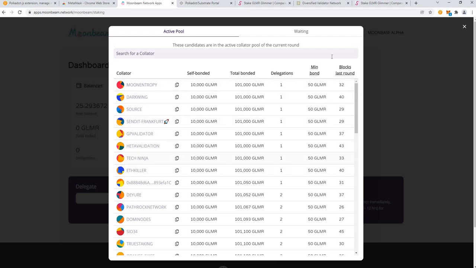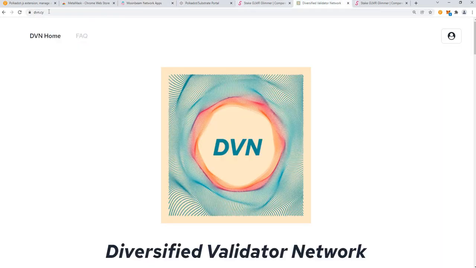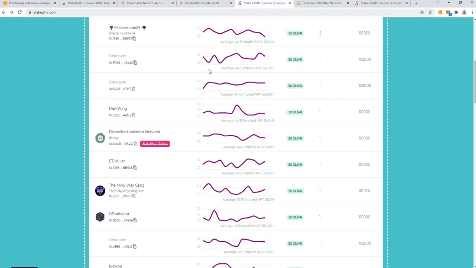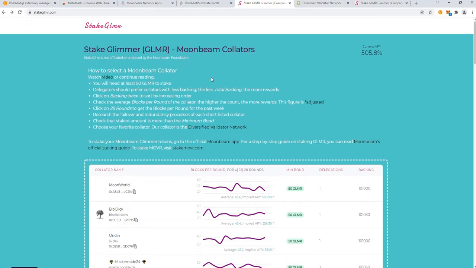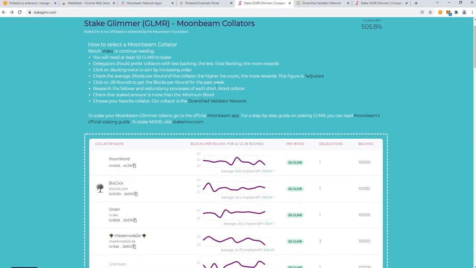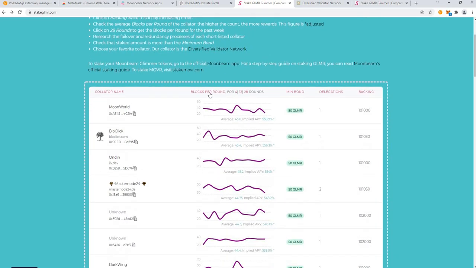If you don't know who you want to stake with and you want to research a little more, you can use our website at stakeglmr.com. It's a website we set up so that you can easily compare collators. I'm going to post a link to a video that goes through how to use this website in a lot more detail. But suffice to say, what you want is a collator with high blocks per round and low backing. The higher the blocks per round and the lower the backing, the more rewards you're going to make.